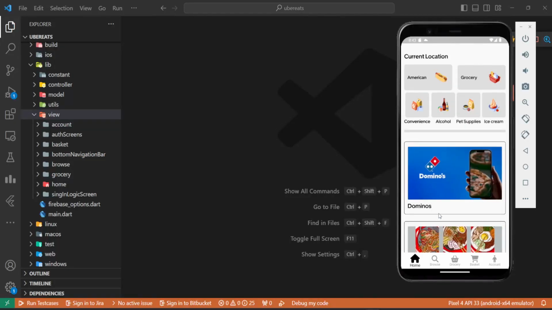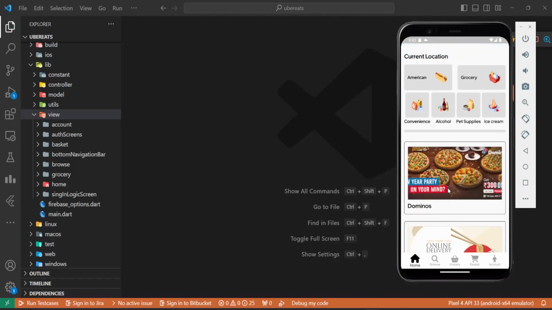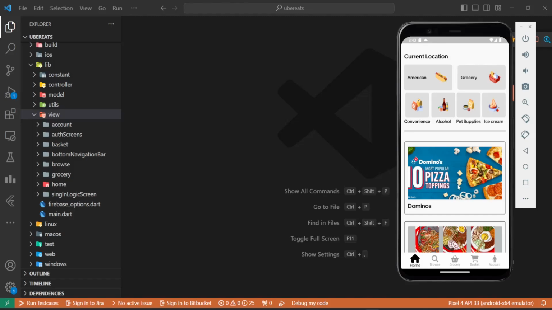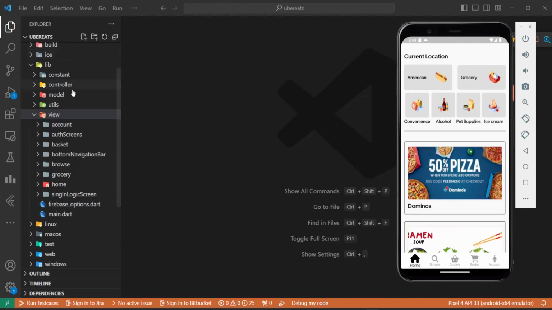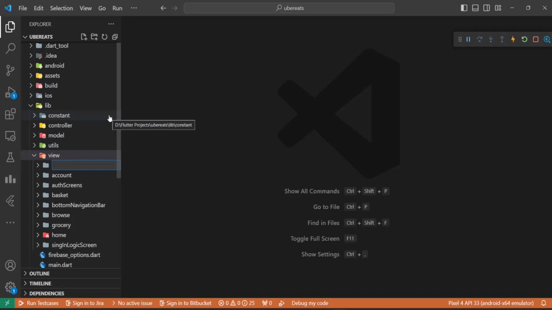Now, on tapping this restaurant, we want to navigate to a screen where it will display the menu of that particular restaurant. Suppose I press on Domino's, it will return all of the food items of Domino's, not any other restaurant. So let's create a new folder here and name it particular restaurant menu screen.